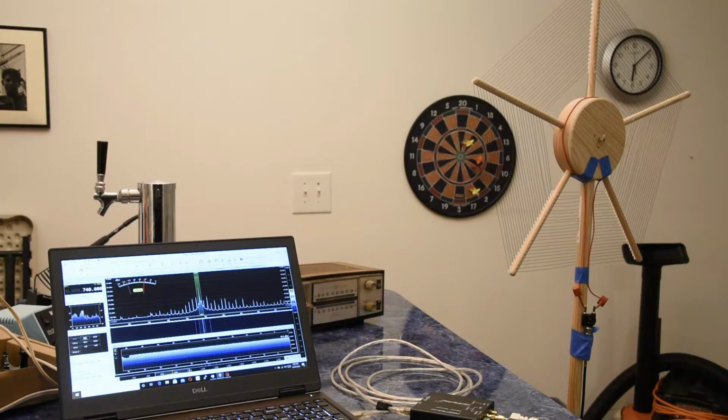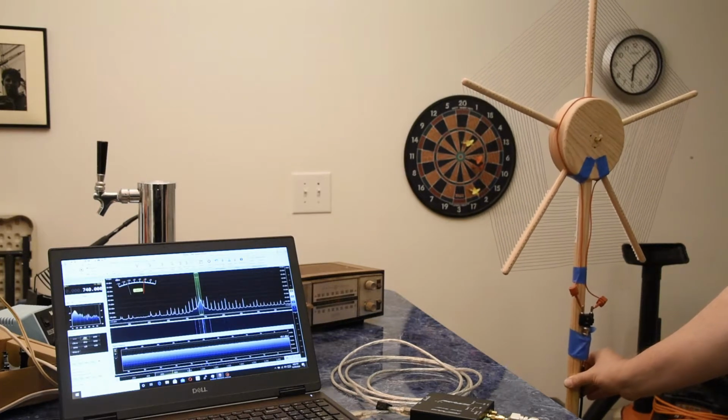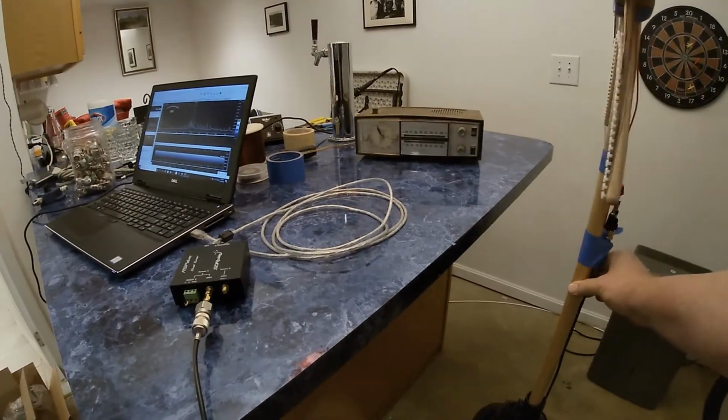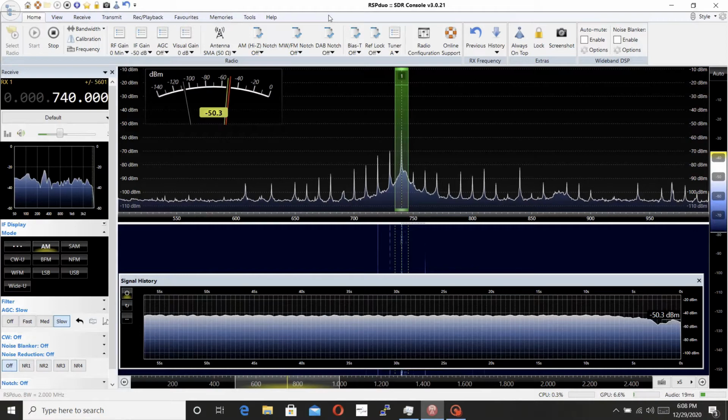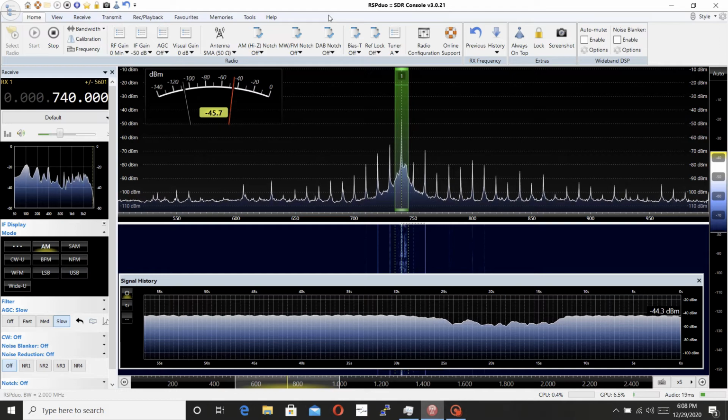AM 740. Not sure where that is, but this loop can pick it up just fine. Let's look for a null. Got down to minus 53 dBm or so. And broadside, we can peak it up to minus 43. So it's a 10 dB swing. I would have expected a little bit more, but I am in a basement. And it seems to be functioning.